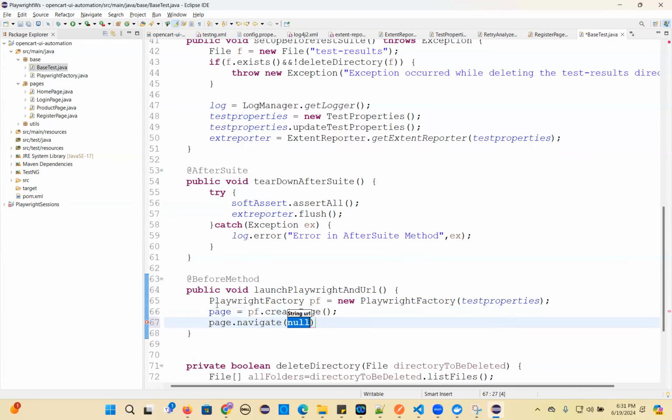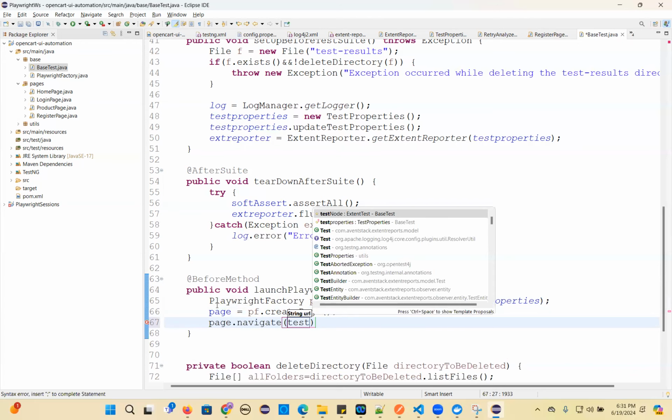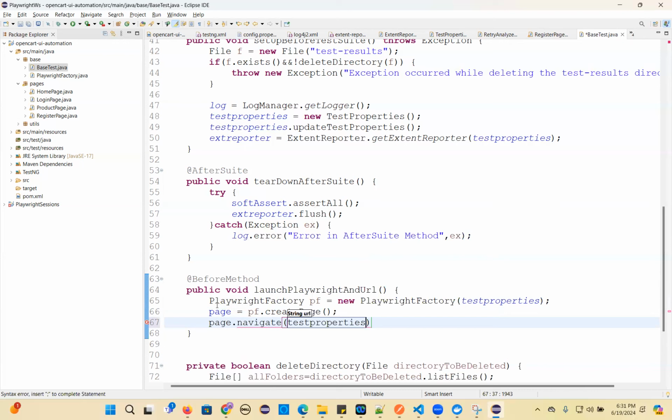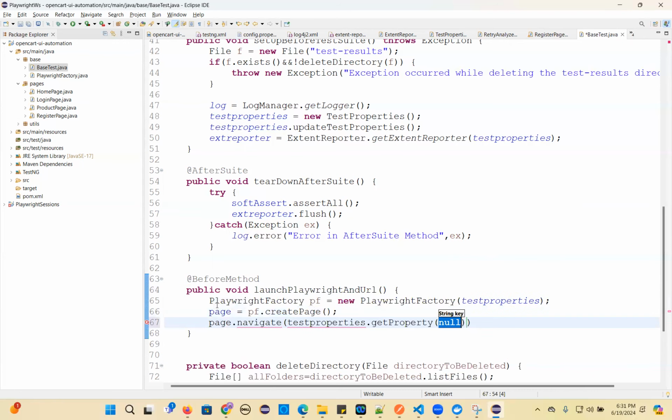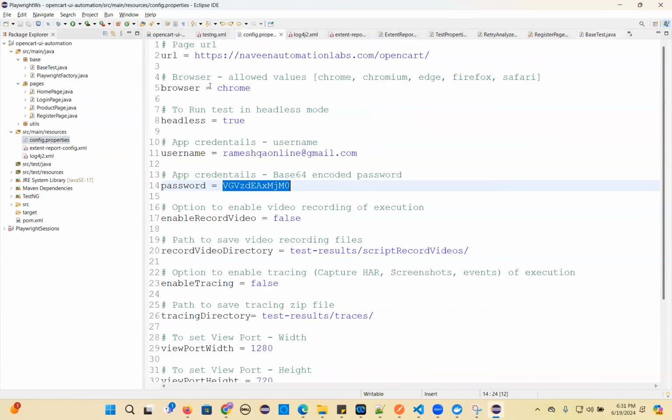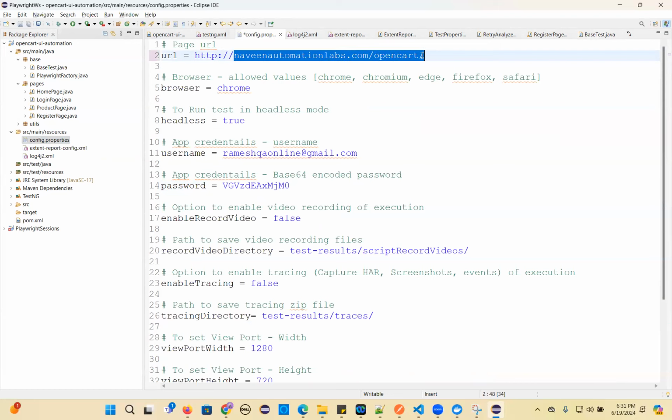So you can navigate, right? testProperties dot getProperty, and you can give URL. So the application URL we have given the same way, right? You can go and see under resources. So the URL, I will change this to simple. We don't need all this. I'll just put localhost.